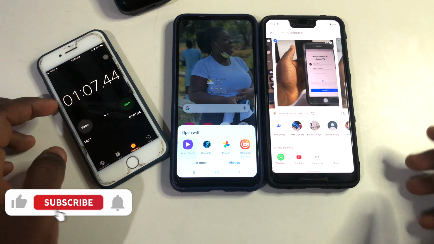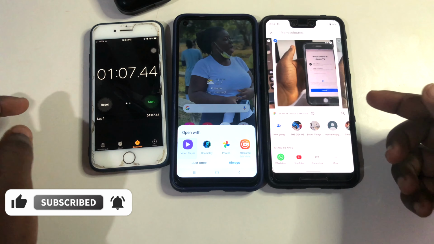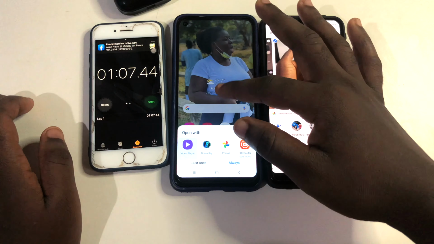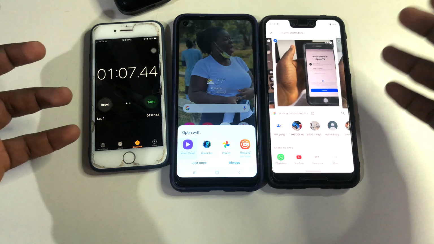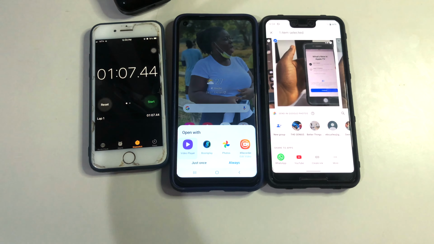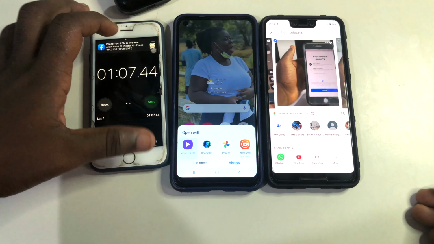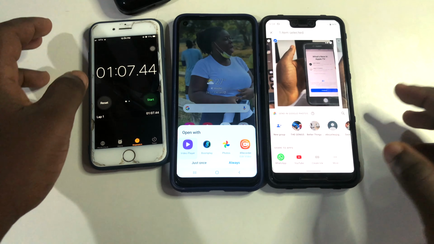So Nearby Share used 1 minute 7 seconds to send a file which is 187 megabytes from this Google Pixel 3 XL to this Samsung A11, and I'm going to send the same file from an iPhone 8 Plus to this iPhone 8 right here. So save this timer right here, and I'm going to screenshot it for you guys so that in the course of the video you guys are going to compare the times together.